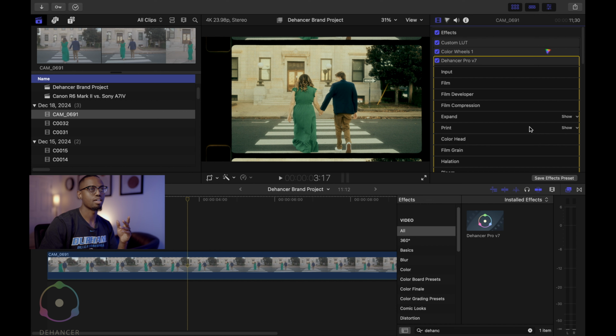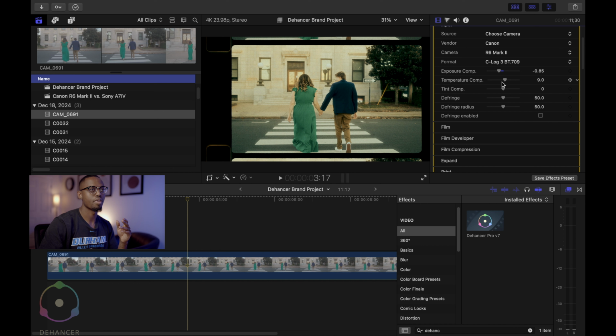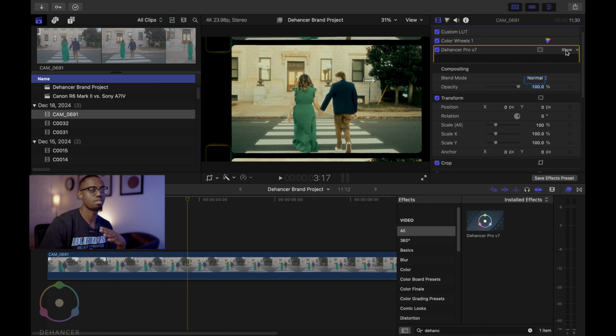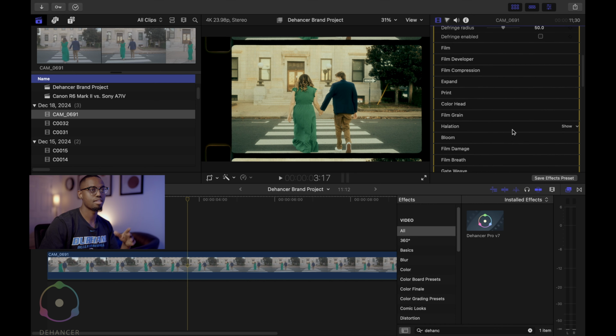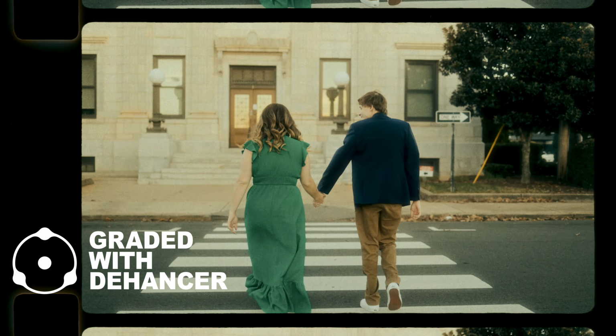So real quick, what I'm going to do is fix the exposure just a little bit. I'm gonna just raise it just a little bit. And yeah, so that's how I go from start to finish with Dehancer. And this is the final image. And just like that, you got a vintage film look.